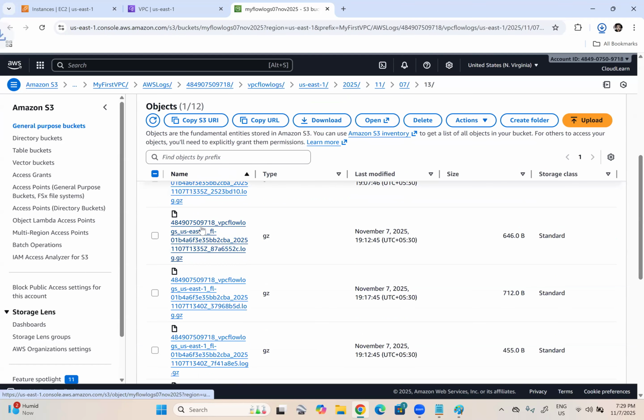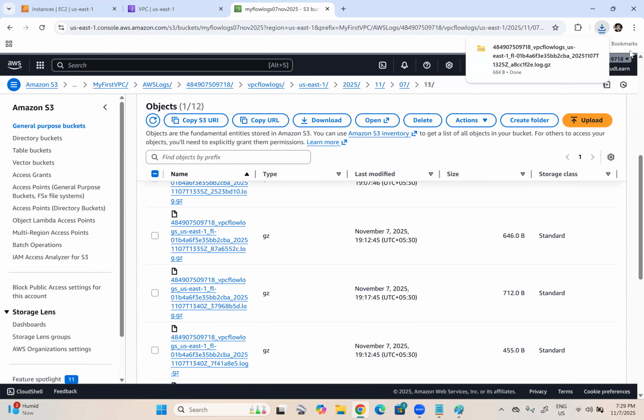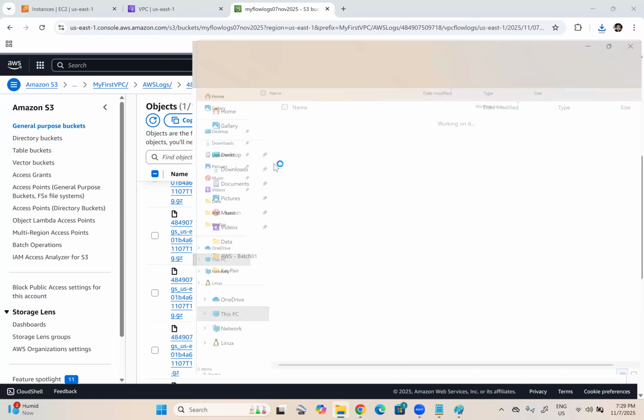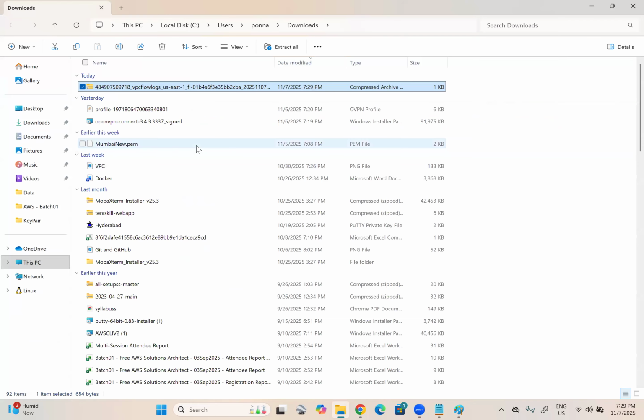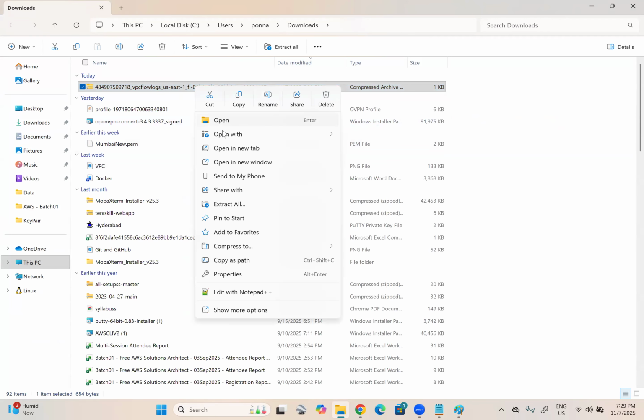But if you upload that into the CloudWatch logs, it is easy to view. Real-time monitoring is possible in the CloudWatch. S3 is purely for long-term retrievals. And if you want to keep that forever, then you can use S3.